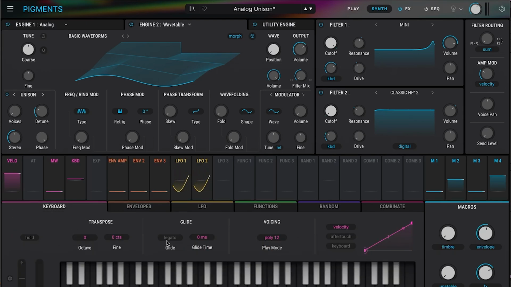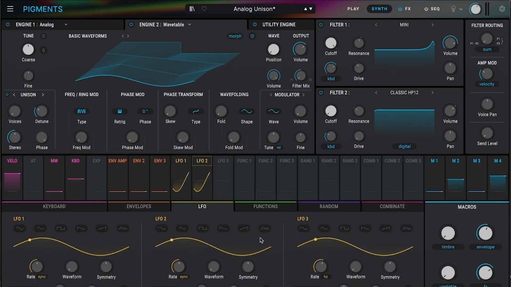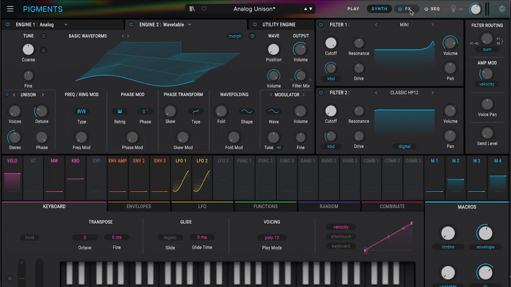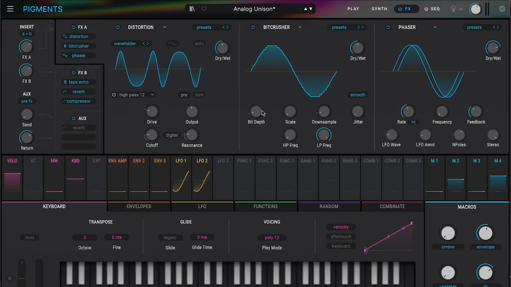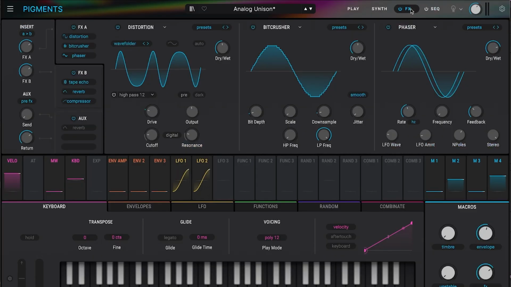can transpose it, adjust the glide, the voicing, our envelope section, LFOs, and then there's also a pretty robust effects section as well as a pretty cool sequencer. However, I have not really used either of these options outside of one of the effects, and it's an effect that was just added for Pigments 6, and that's the Vocoder. We'll touch on that in just a minute.